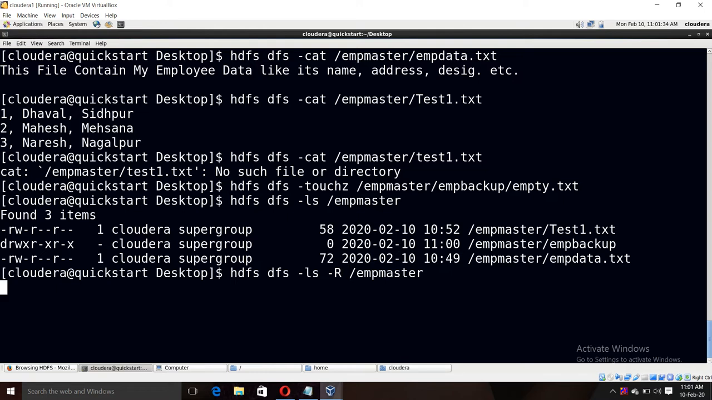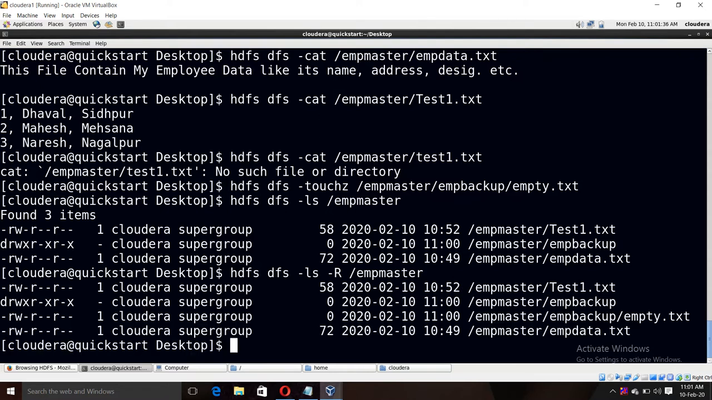Now you can find the difference between ls and lsr. In ls you only see the data within the directory, not the directories inside another directory. You cannot see the subdirectories' data, only the super directory's data. But I want to see the super directory data as well as the subdirectory data. So for that you can use the lsr command.